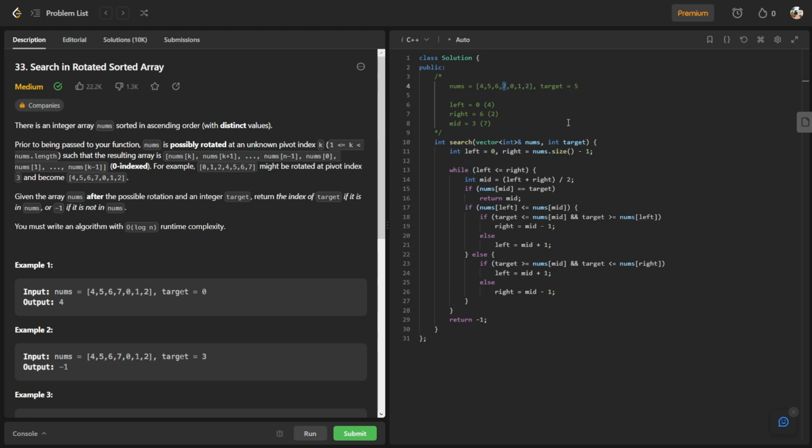So when we do that, our right will become 3 minus 1, so it becomes 2. And then when we calculate the mid again, it will be 2 divided by 2, so it will be 1, and then you will find target 5, and you just return the index.